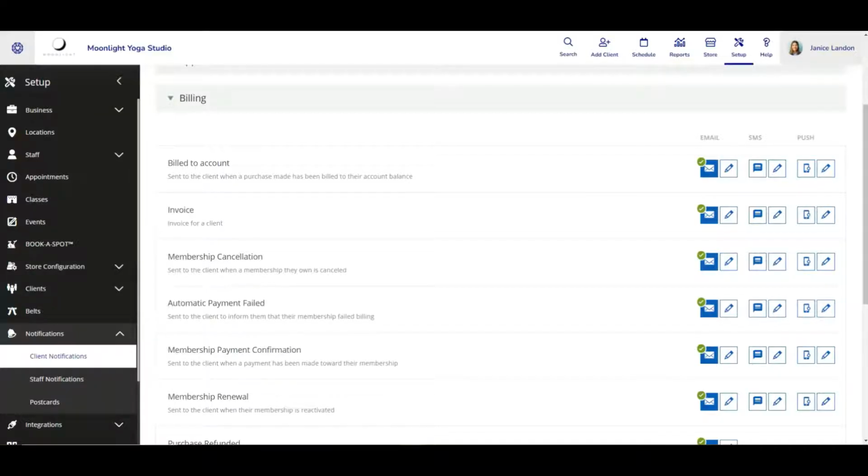In order to see if the Bill to Account notification is set up, first of all, head on over to the Setup option. From Setup, you're going to go under Notification, and from Notification, head on over to Client Notifications. You're going to scroll down until you hit the Billing section, and under the Billing section, you will now see the new client notification called Bill to Account.